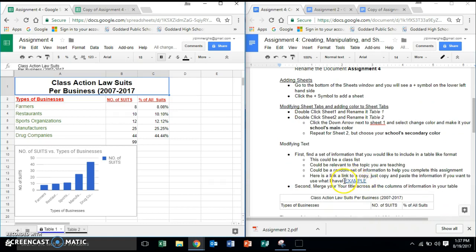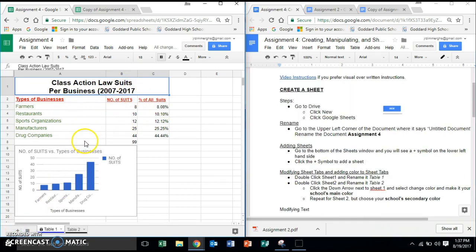This example link right here in your instructions will give you all the base information, but I manipulated all this text and I'm going to show you how I did that. Whether you've added the information or not yet, that's okay. The first thing after we rename is we're going to add sheets. Down here at the bottom, you'll notice there's sheet 1 and sheet 2. Yours is going to say sheet 1 first. You need to hit the plus symbol to add a sheet so you have sheet 1 and sheet 2. And then we're going to manipulate those.